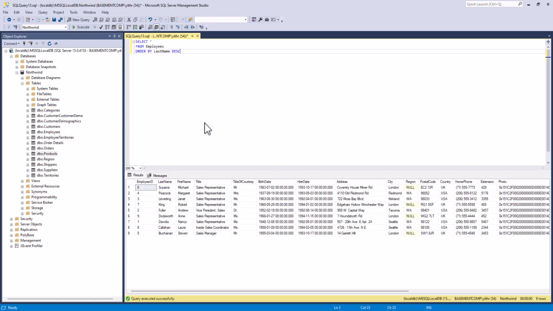Now, the cool thing is you can use ORDER BY on multiple columns. First, let me show you something. I'm going to order by city. Actually, I'm going to make that normal, right? And then you can see that there's city of Kirkland, London, Redmond, Seattle, and Tacoma.